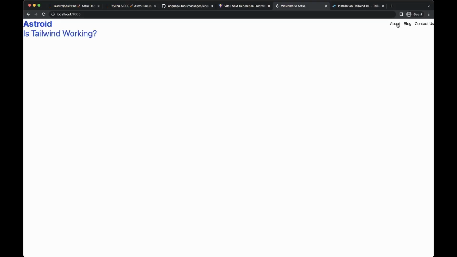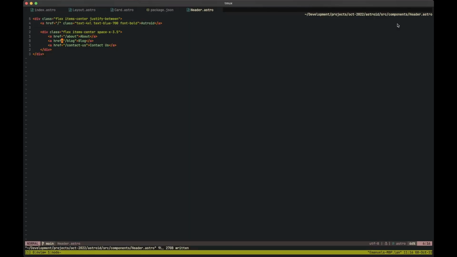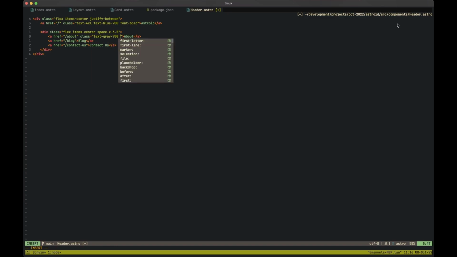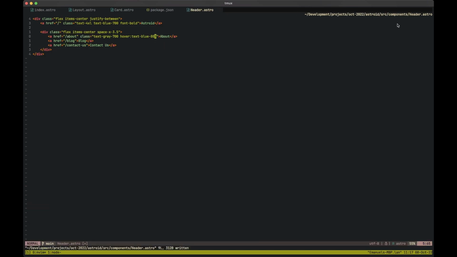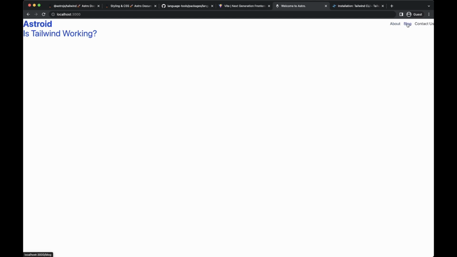And then here, let's go ahead and make all of these the following. So let's say here the class is going to be the text, by default, gray 700. And then on hover, we want it to be blue 800. So now let's copy all of these styles. And now this looks a bit better.